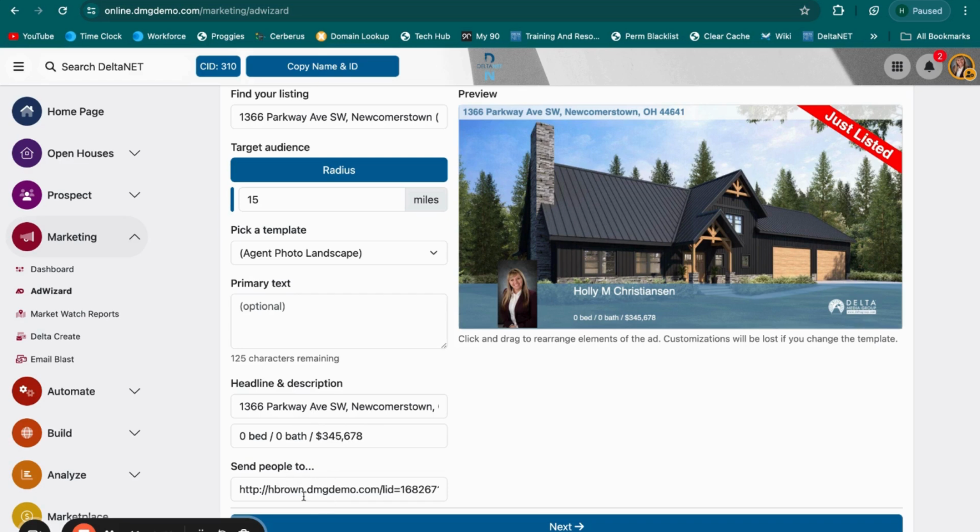And then you can choose the link that you want this ad to send people to. So automatically it's going to give the link for the detail page of this listing. But if you want it to send to a different link, you can add that link right here.